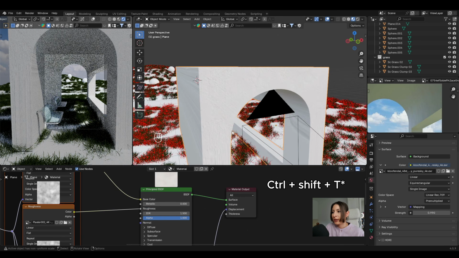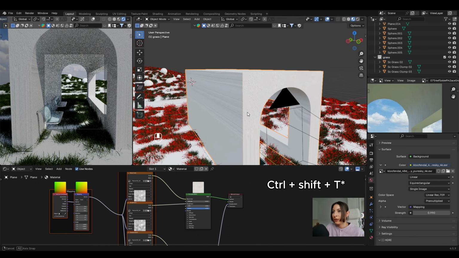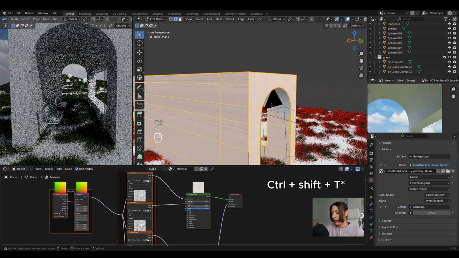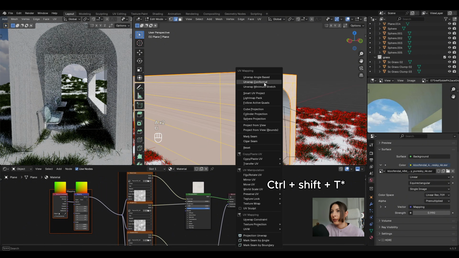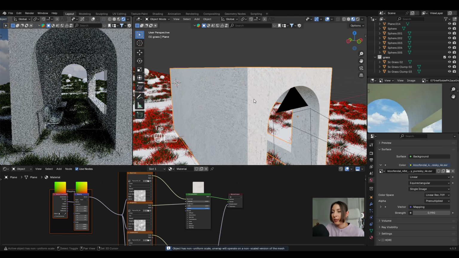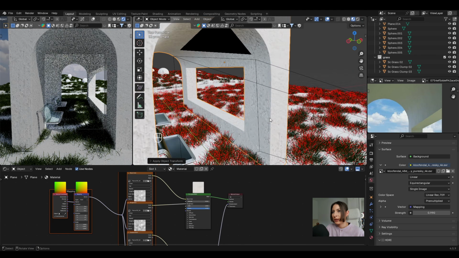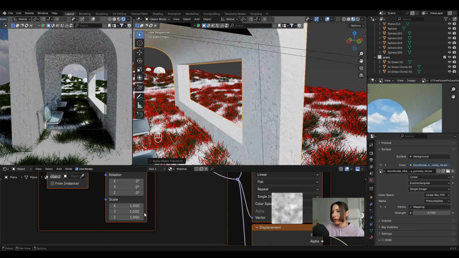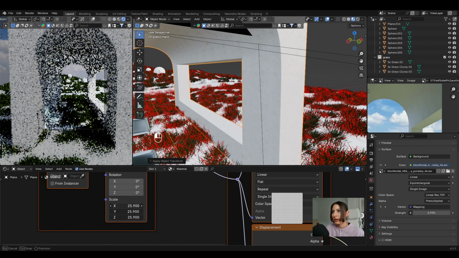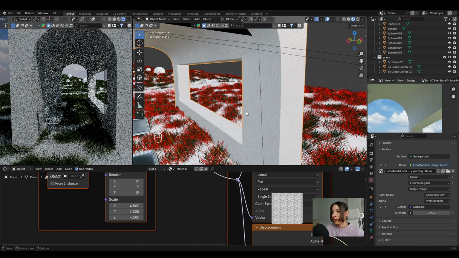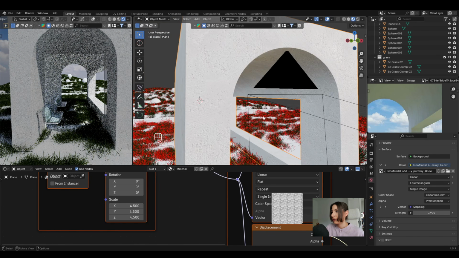And once we have our texture with Control T, what we can do is select everything and unwrap, conformal. And don't forget to apply the scale, so Control A and scale. And it is too big as you can see, so let's make this smaller. Or let's make this bigger. Maybe something like this. 4.5 is nice.